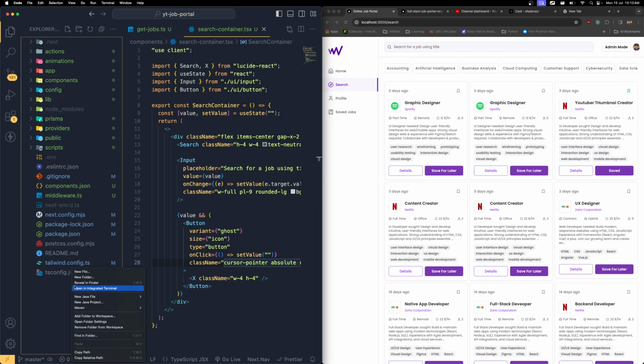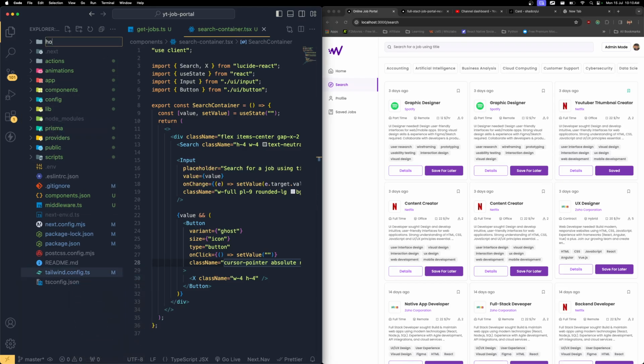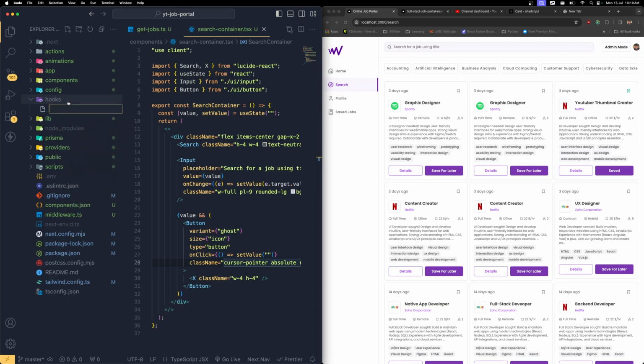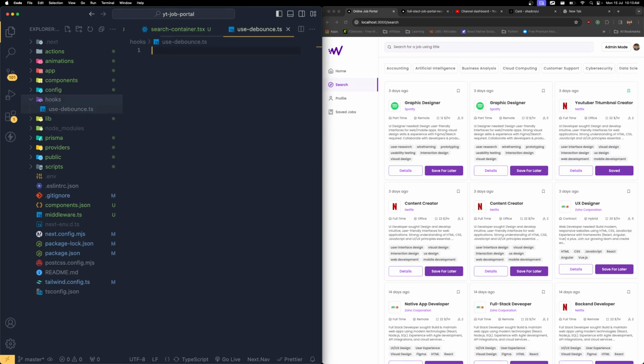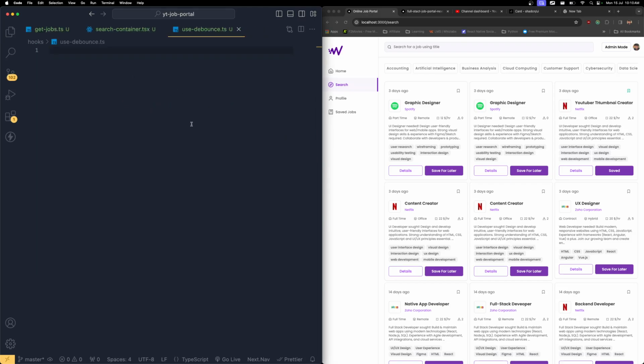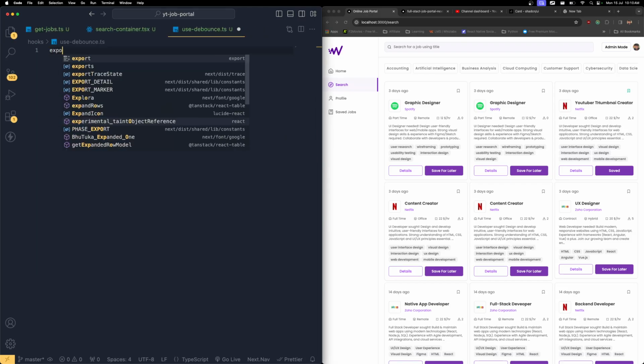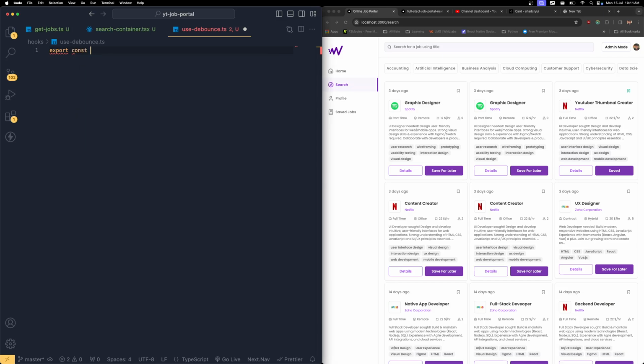I'm going to create a new folder for custom hooks. So let's create the folder called hooks. Inside the hooks, I'm going to create a new file called useDebounce.ts. And over here I'm going to say export const useDebounce is equal to, okay, it's going to be a callback function just like this.